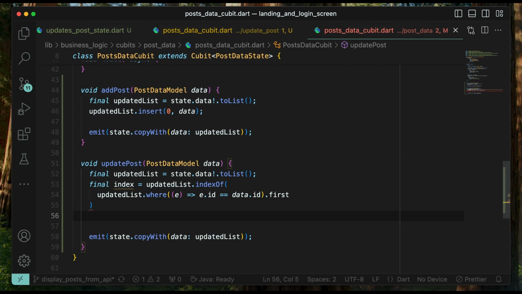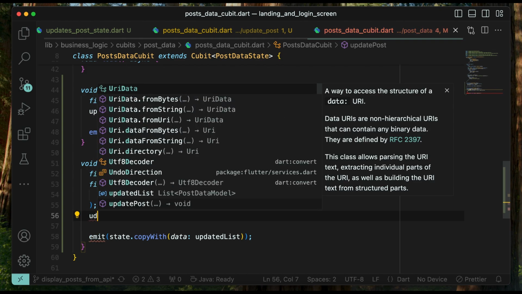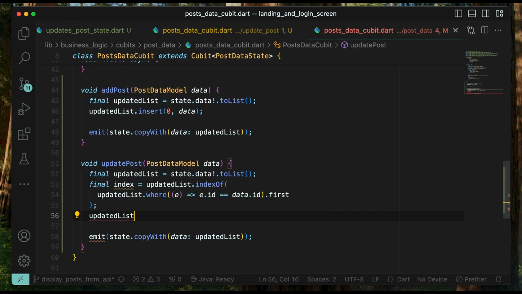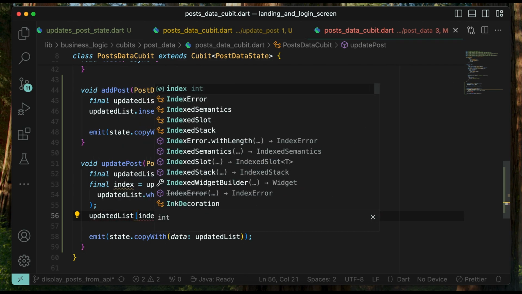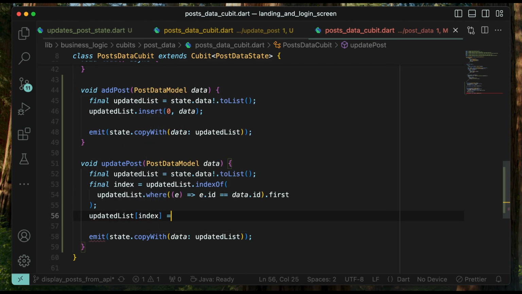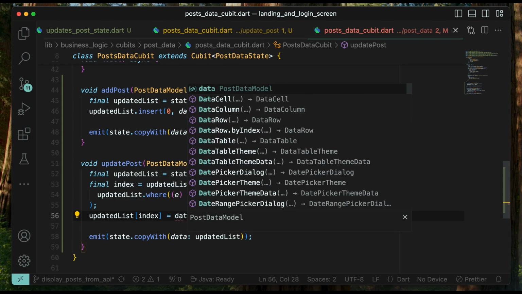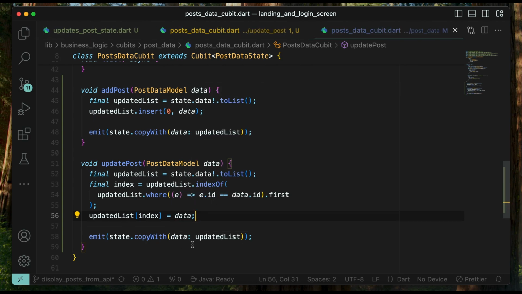And after that we're just going to replace this index. We're just going to replace the post that is on this index by this new one. So all we have to do right now is update the list on this index. We're just going to put the new one, just like this, and yeah, we're good to go.